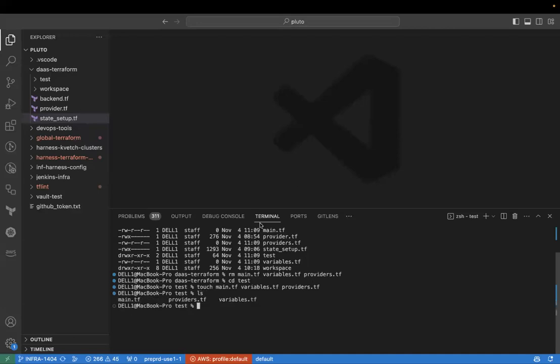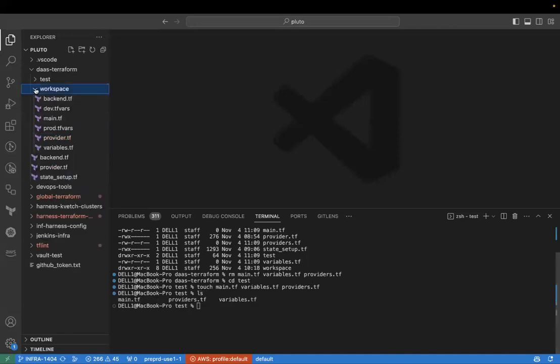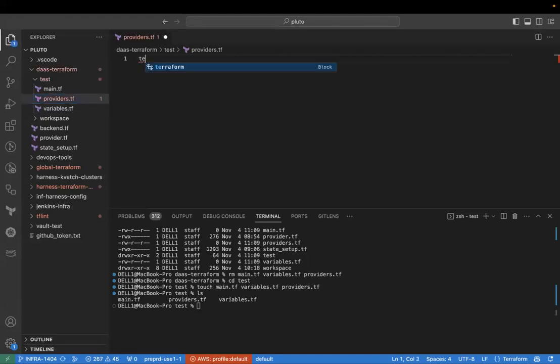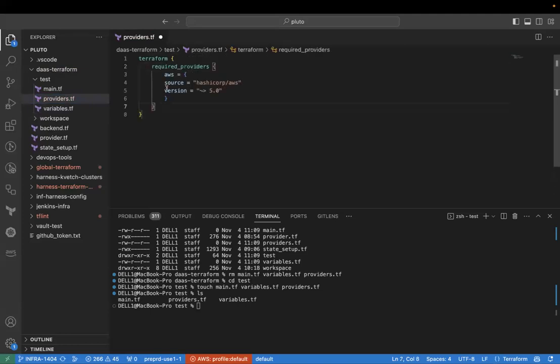Okay, good. Now, I created a file here called test, right? Now, provider.tf, variable.tf. I want to explain the state file to you and the way it works. You get me? Now, let's say I want to create a provider.tf, using the same required providers, to create that same local file or anything that I want to create. Sorry, this is local.